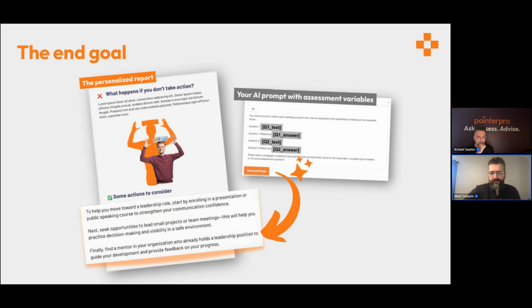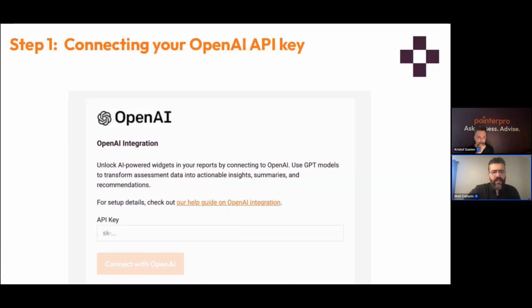If we can go to the next slide. Step one, connecting your API, your OpenAI API key. And this is a very, very simple step here, right? One, you generate this key directly in your OpenAI account under the View API Keys toggle. Once this key is created, you simply just paste it right here within our tool and connect. From that point on, Pointerpro can securely send assessment data to ChatGPT, pull in the AI-generated output straight into your reports, no custom development required.